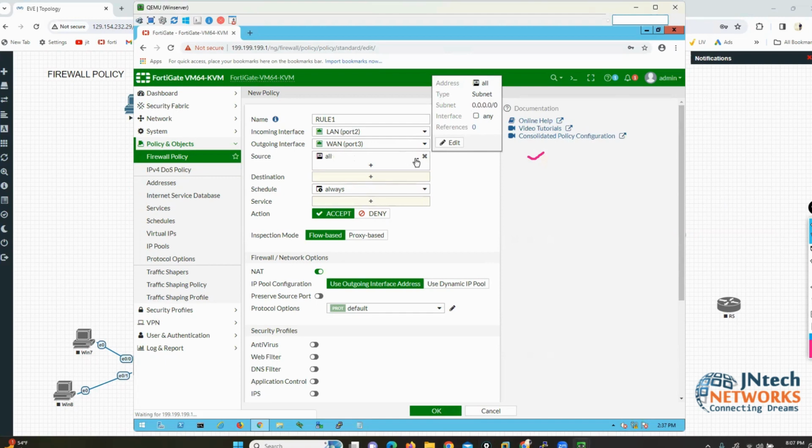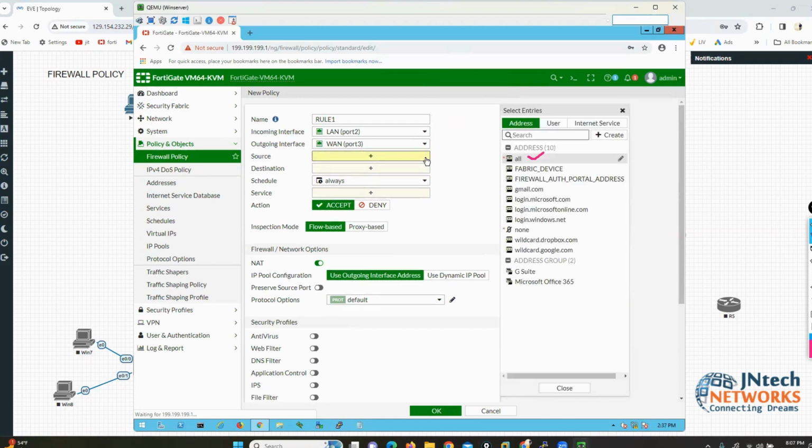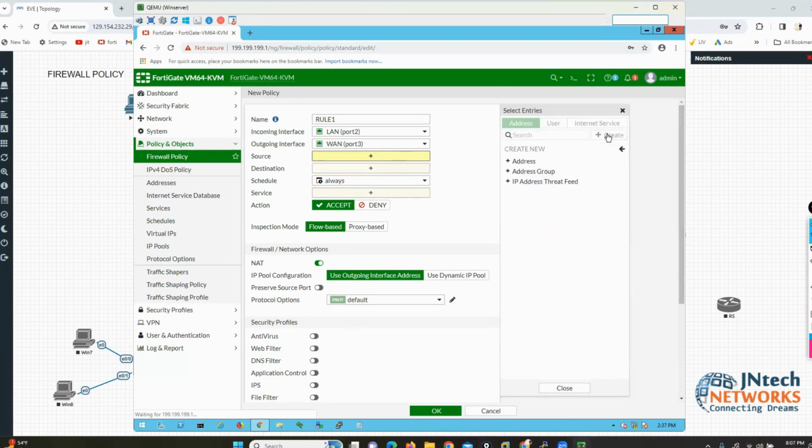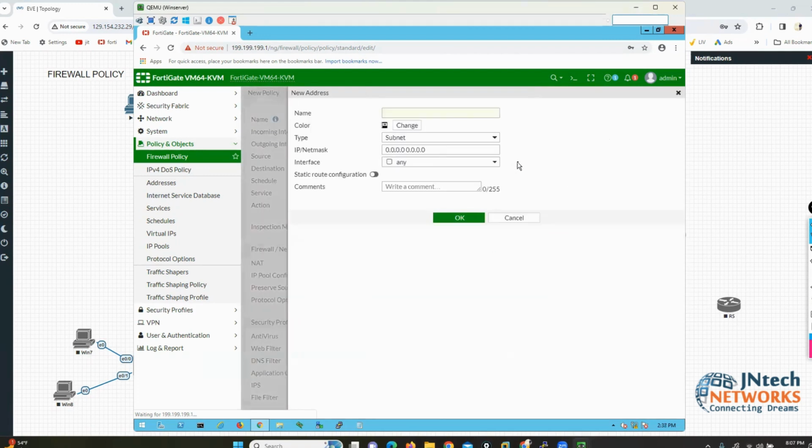But if I'm creating my policy for a specific subnet, a specific IP, or a specific range of IP addresses, then yes, you can create your object. You can just click on create new. You can click on the address option, and here you can decide your object type. Multiple options are available. You can create a subnet object, IP range object, fully qualified domain name object, geographical location object. Dynamic is not our topic. MAC address object, yes, you can create.